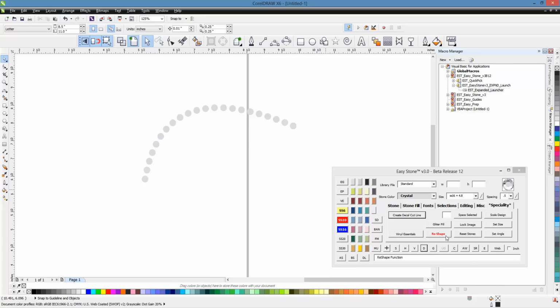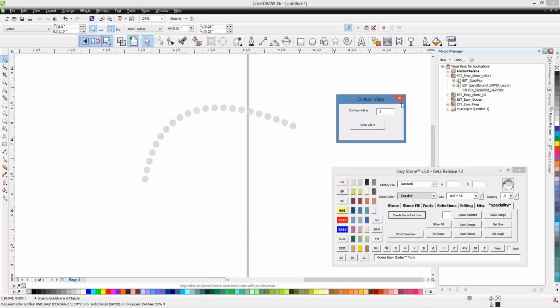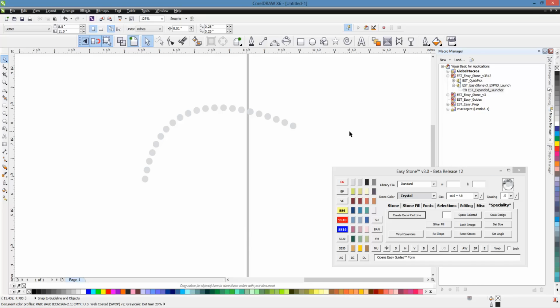Otherwise, most everything else is just fixes of different things. For example, the shift create decal cut line now brings up the proper form, where before it wasn't. All those little things, like I said, that you may not even have come across yet, we've gone ahead and taken care of now. So most of those little annoying things have been resolved.